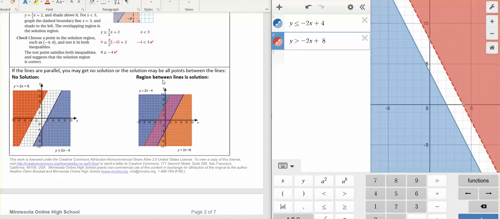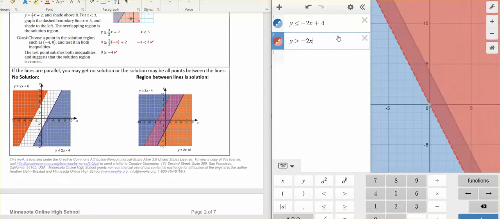And sometimes the region between the lines is a solution. Let's see if I can show that. In this one, if I just had y is greater than negative 2x for the other one, there is some solution, and it's the place where it's below the blue line and above the red line. So any point within this band would be a solution.